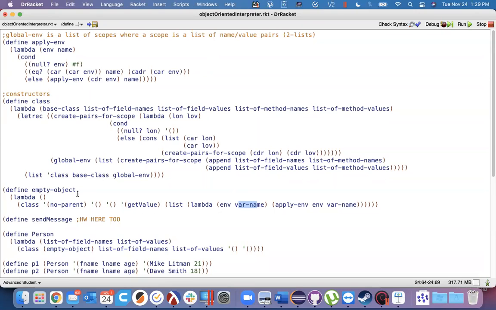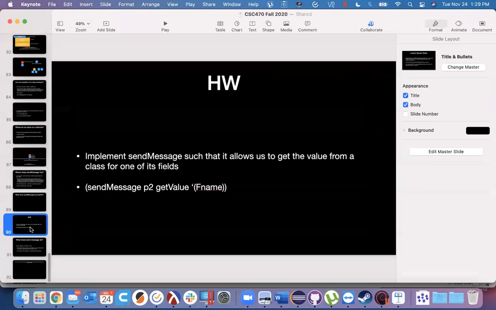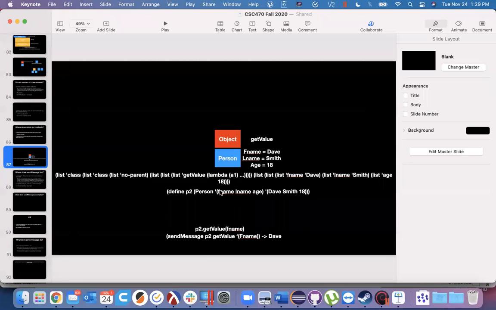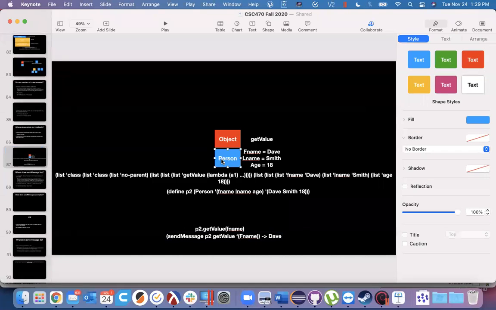Okay. So remember, we have two steps here, because if we're going to ultimately go back a couple of slides here, if I send the get value and I pass it f name here, ultimately, this guy is also going to need to know the environment in which he's looking. So we might actually change this. And whenever we have an object, we're going to look in this environment first. Then we're going to look in this environment.